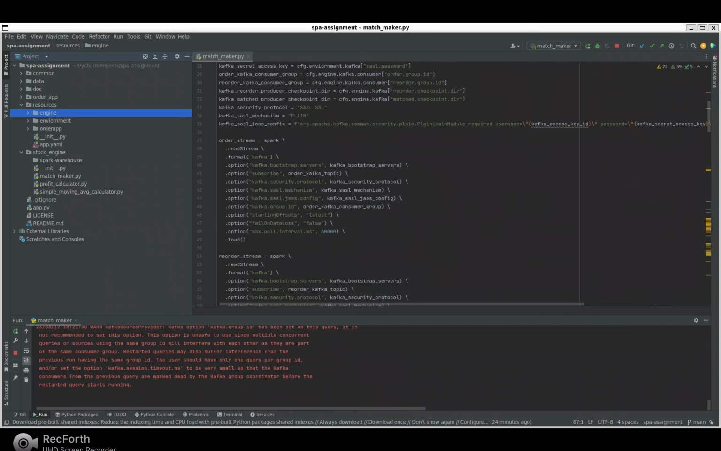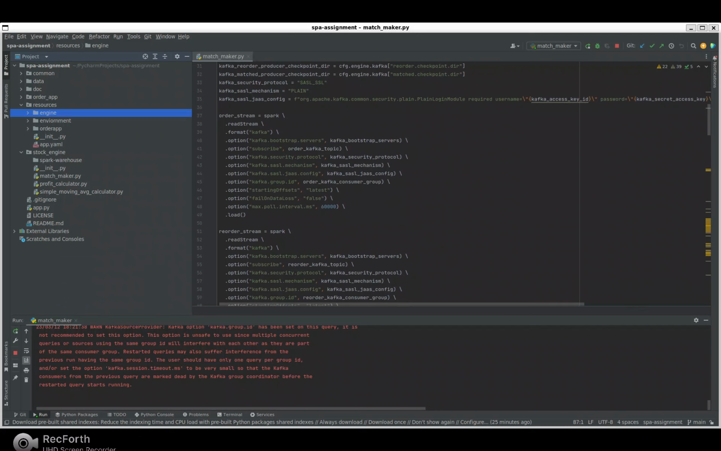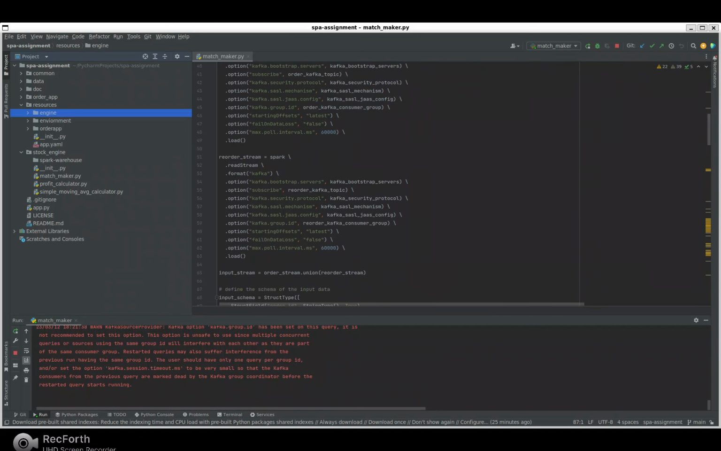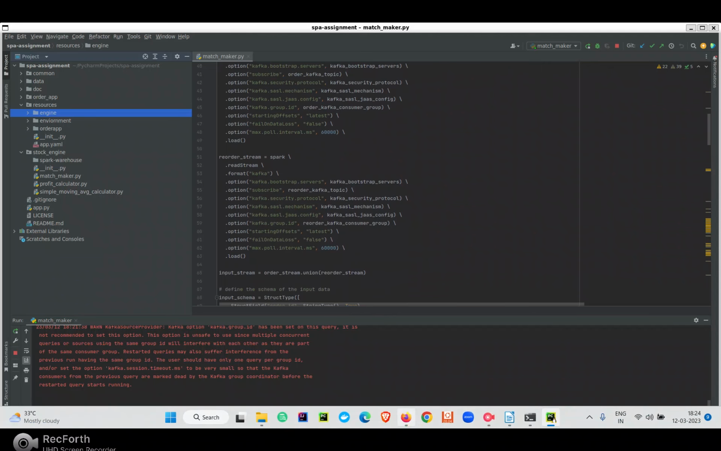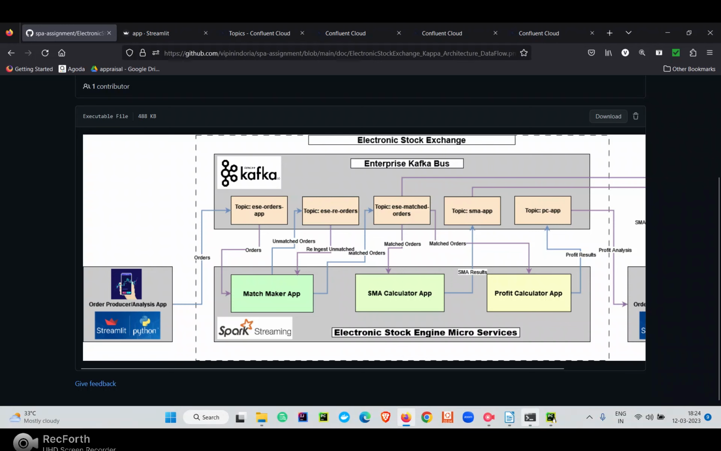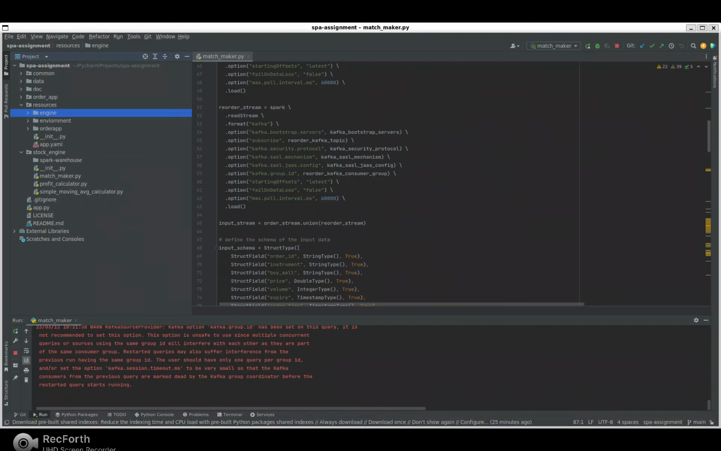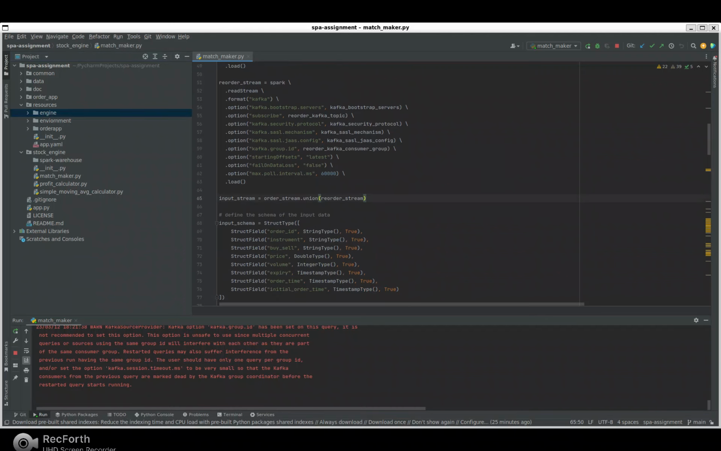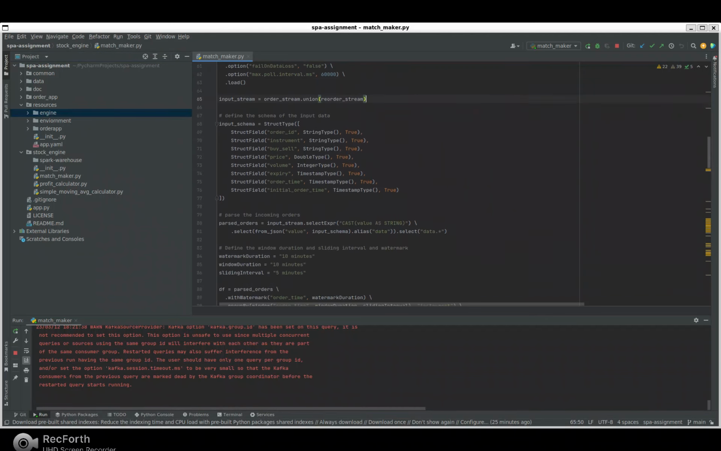and then reading the configuration for Kafka. This is the order stream, which is basically a read stream from Kafka. All the options are mentioned, like login and security and so on, to read from Kafka. Then the reorder stream also reads from Kafka. As we have discussed previously, some of the orders which are unmatched or partially matched we are re-ingesting in this application. So this is the second, and we are doing the union of these two, order and reorder stream.